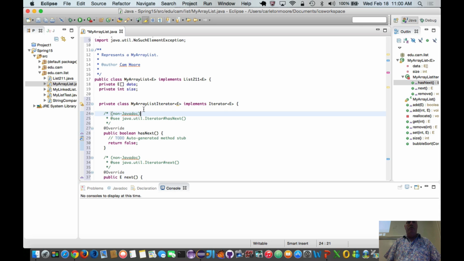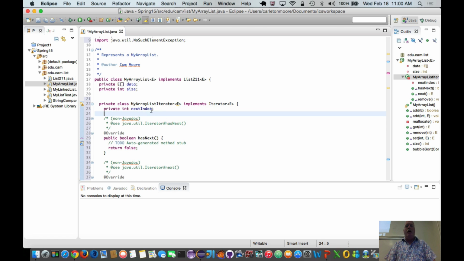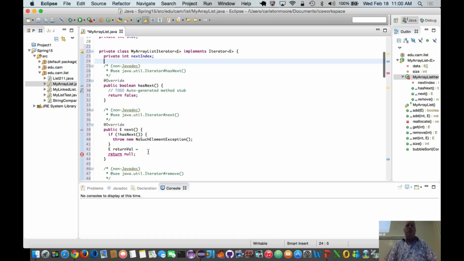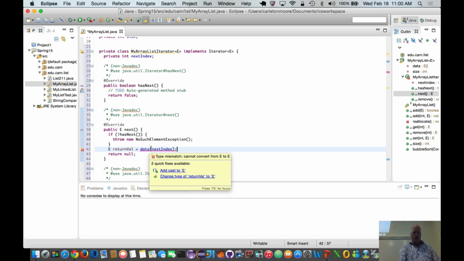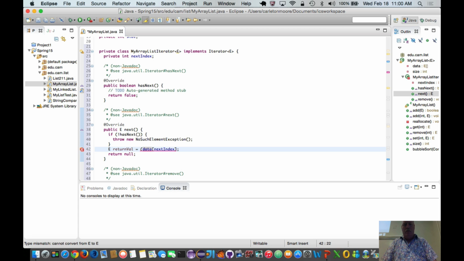Well, we could use, oh, I forgot here. We have a private next index. So this index keeps track of where we are in our iteration. So we can say data sub next index. So that's going to be, what's wrong with that? Cannot convert from an E to an E. Weird. So that's the item at the next index.